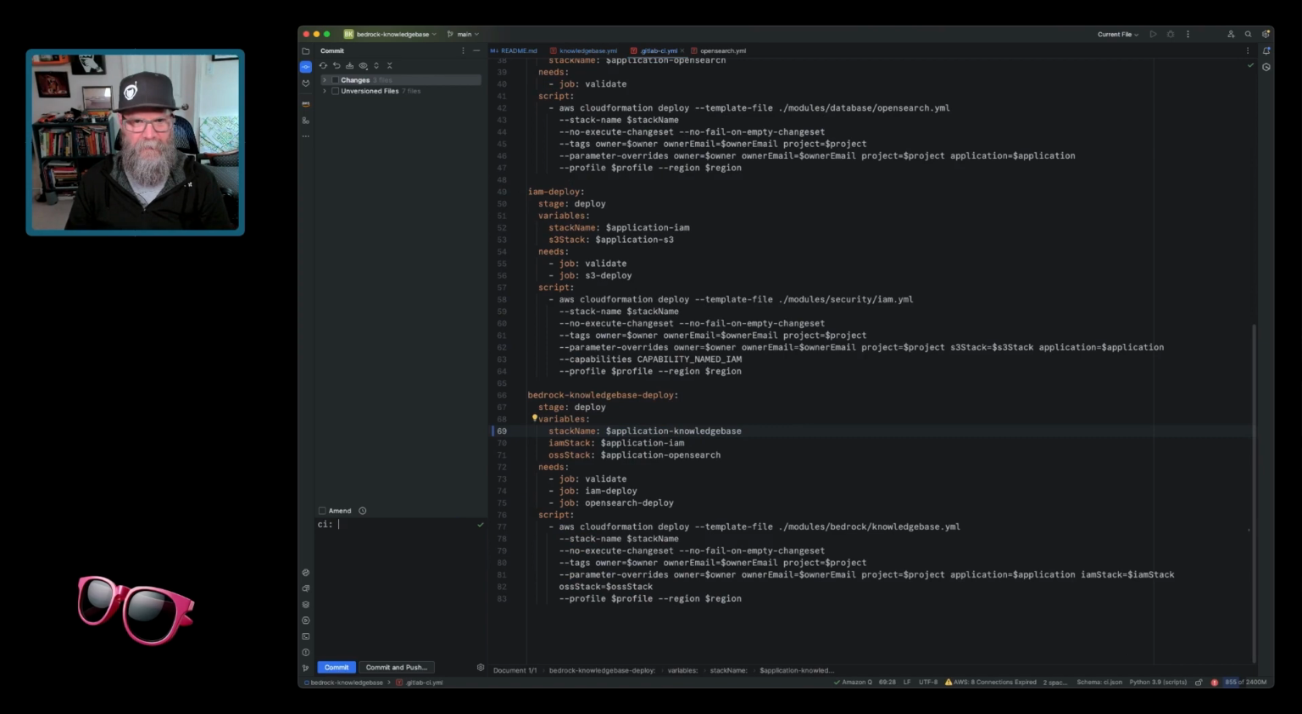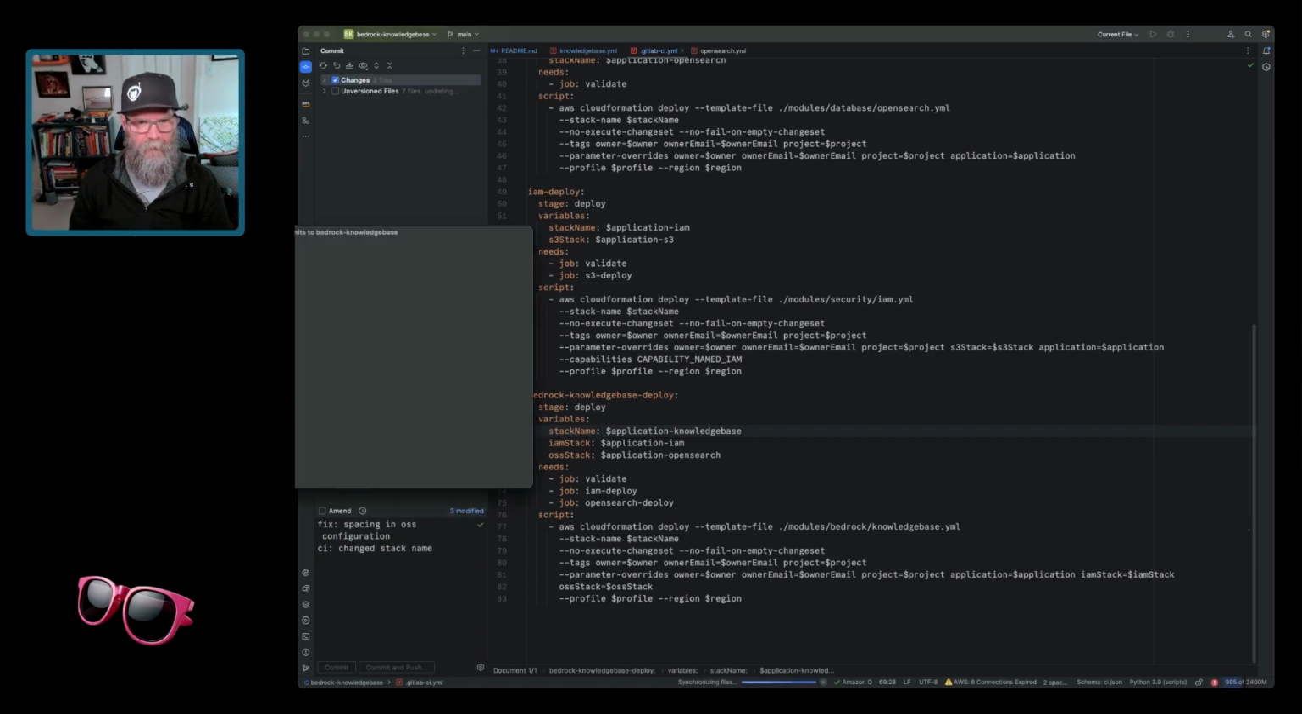CI changed stack name. I already forget the other thing we did. We fixed space, OSS configuration. Configuration like that. Give it another whirl.